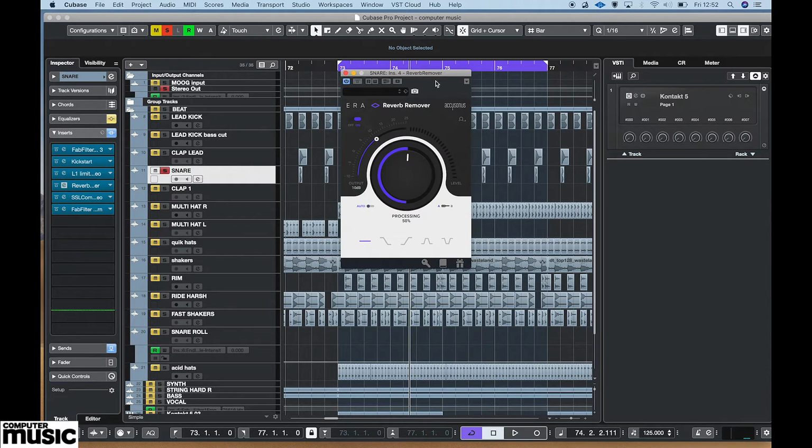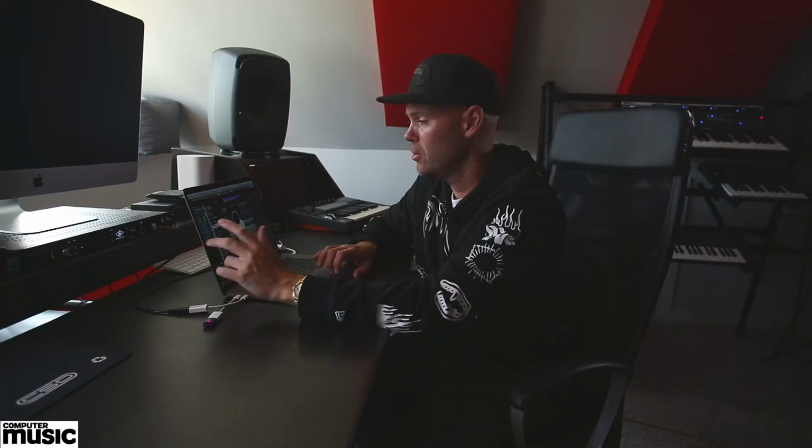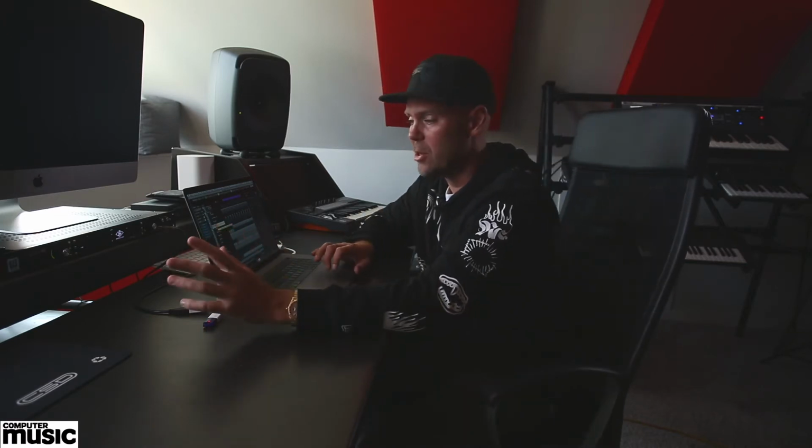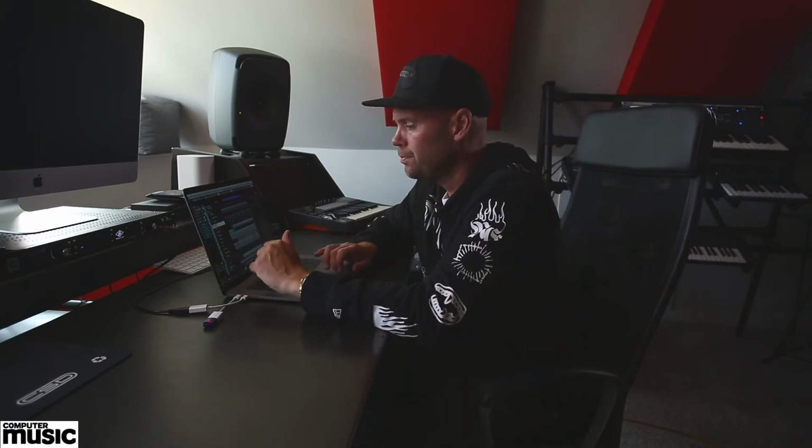I then use this reverb remover. So I don't know why I've used this. I'll play it without it. There's no reason why that's on there. I've got no idea why it's on. SSL comp, again, like I say, I use it on everything. Gives it a bit more warmth, tightens it all up. Don't use it too much, otherwise you'll end up losing the dynamics of the sound.